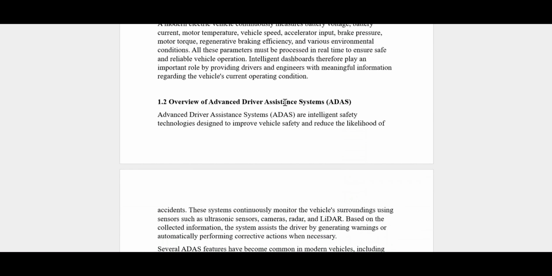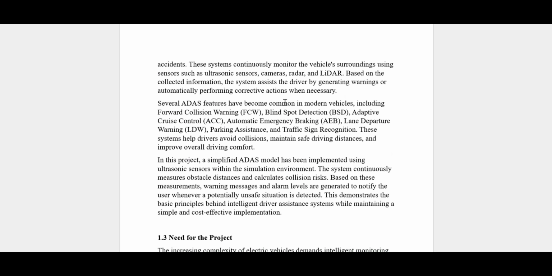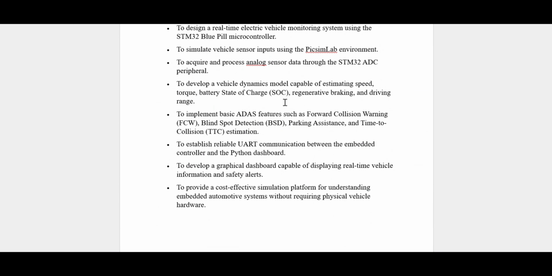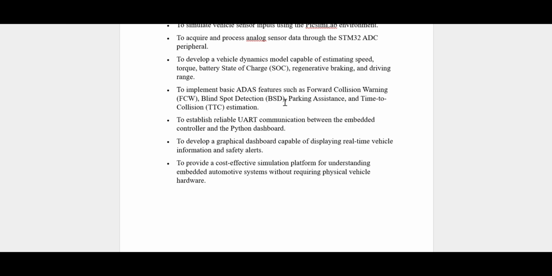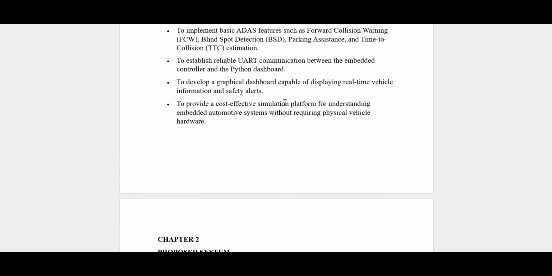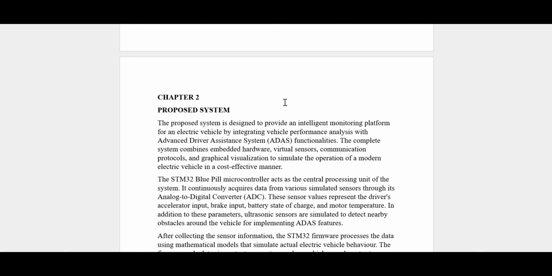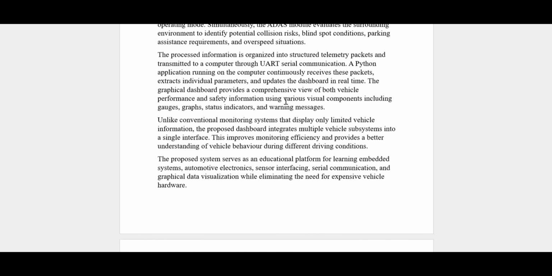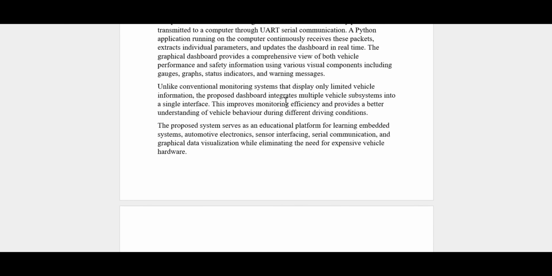In the next part, the report explains the proposed system and its architecture. In this project, the STM32 Bluepill microcontroller acts as the main controller. Since the project was developed in a simulation environment, PiximLab was used to simulate the accelerator, brake, motor temperature, battery state of charge, and ultrasonic sensors. The STM32 reads these sensor values, processes them, and sends the data to the Python dashboard through UART serial communication.